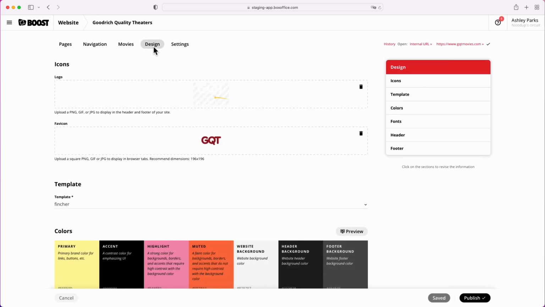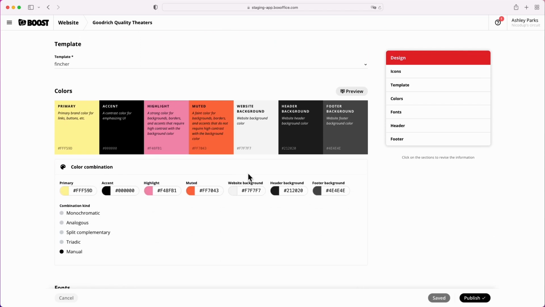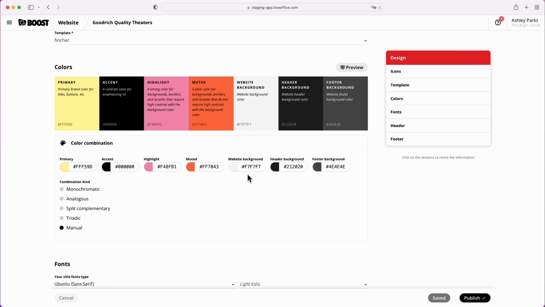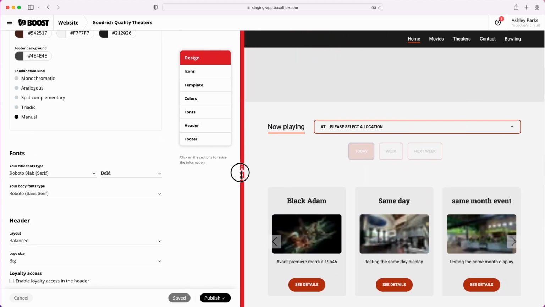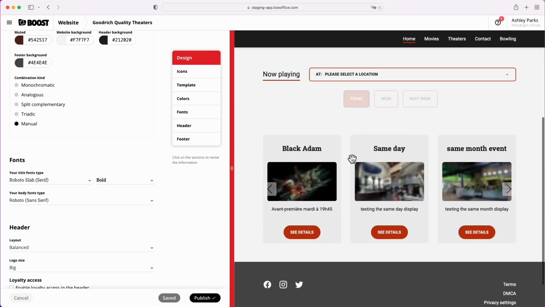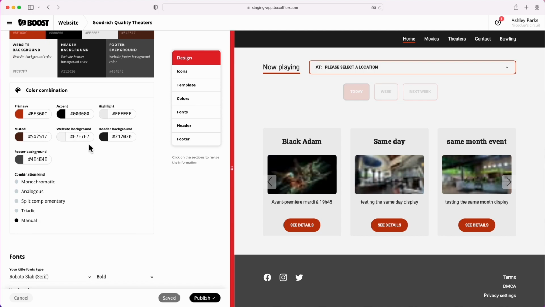Next up is the Design tab. This is where you can manage your logo, colors, and other visual options. To make sure you're happy with the end result, use the Preview button. It'll reflect your changes in real time.